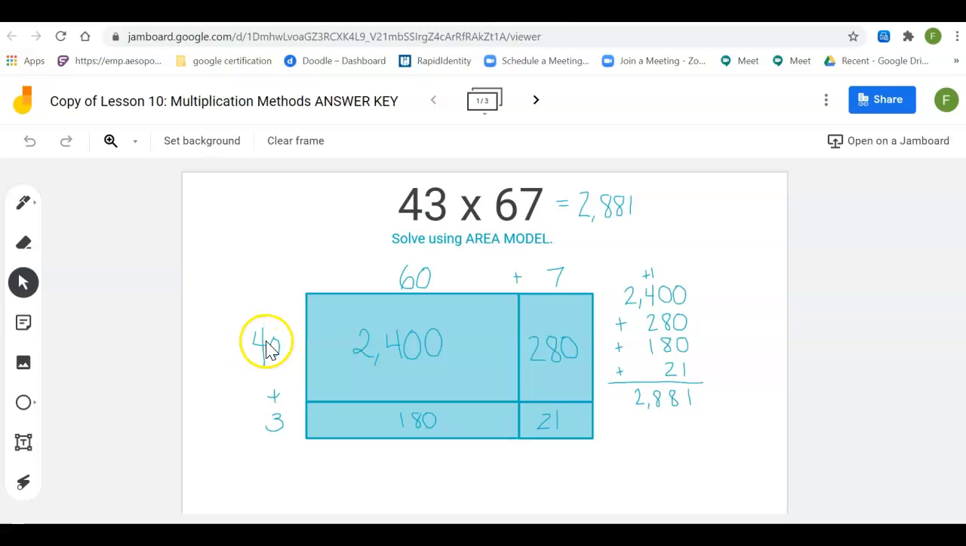Remember, one shortcut: 4 times 6 is 24, and I counted how many zeros I have. There's 1 zero, that's 2 zeros. I just added my zeros. And over here, I multiplied the 7 times the 40, 28, and I have 1 zero, add the zero. And down here, the 60 times the 3, 180. And down here, lastly, 7 times 3, 21. And then all of my partial products I put over here and added them all up, 2,881. And here we have our answer. Okay, so that's the area model.